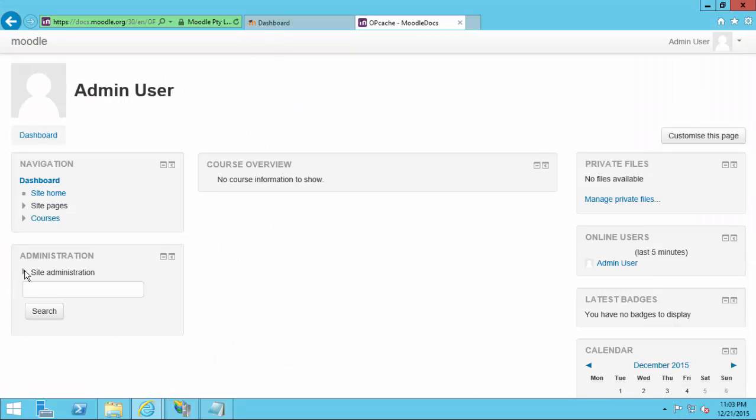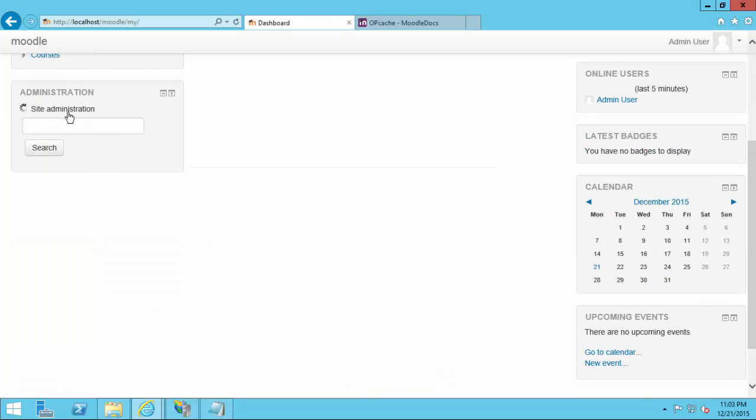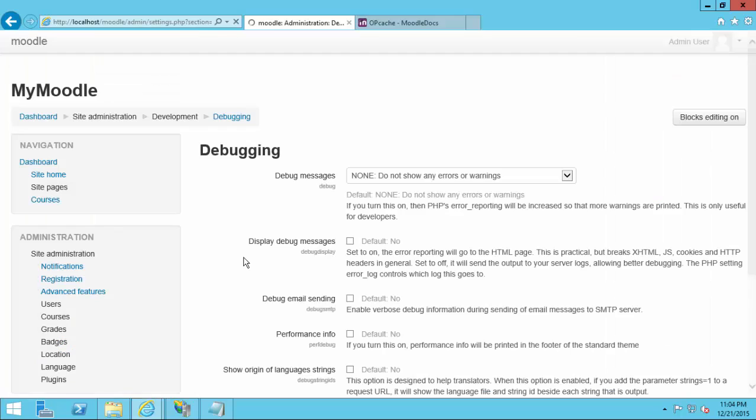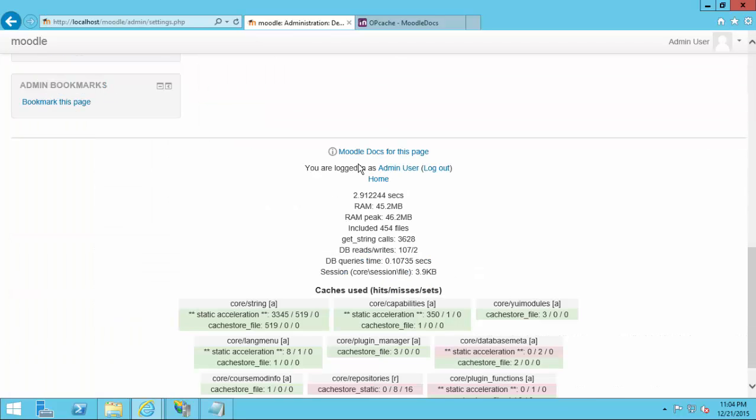So I'm going to site admin, going to development, debugging, and click performance info here. Click save. And it's going to show me how many seconds it's taking to render the page and how much RAM it's taking at the moment.